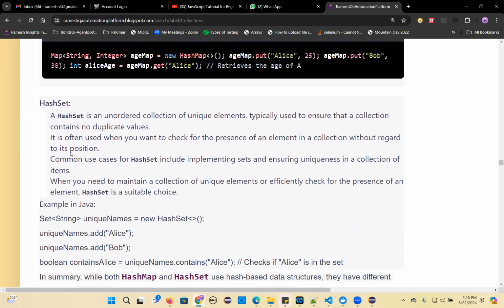Whereas HashSet is an unordered collection of unique elements. There are no duplicates, so a set doesn't allow duplicates. It only has unique elements. HashMap also has unordered entries, and HashSet is also unordered, but it holds unique elements. Also, to ensure that the collection doesn't contain any duplicate values, if you want to check whether the collection has any duplicate, the best option is HashSet.